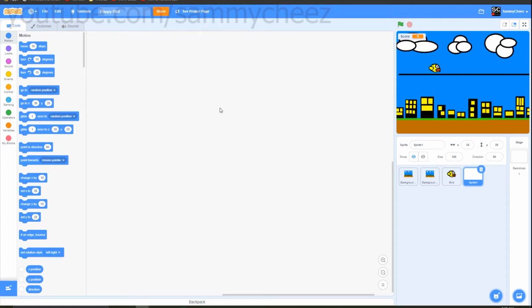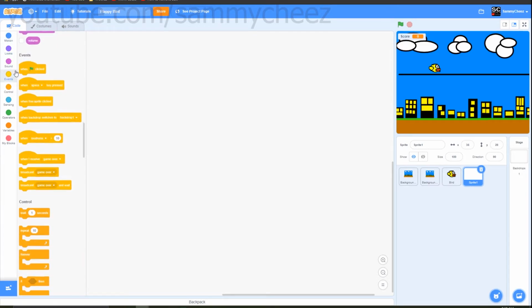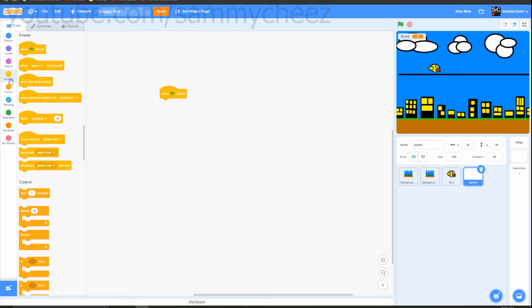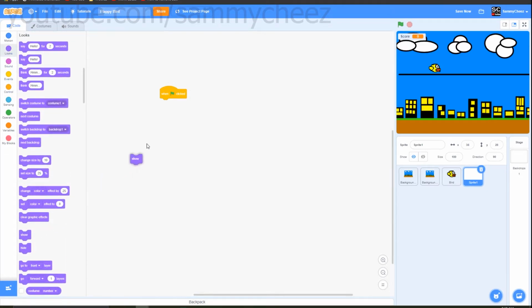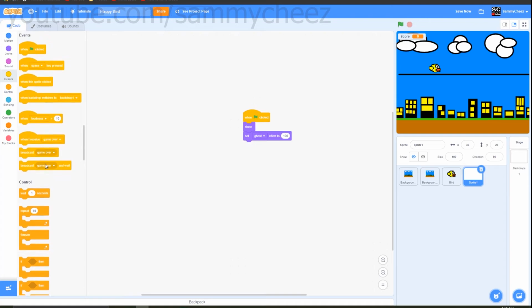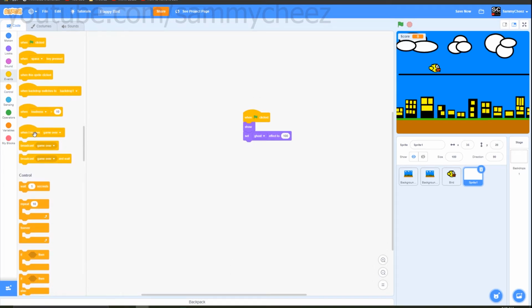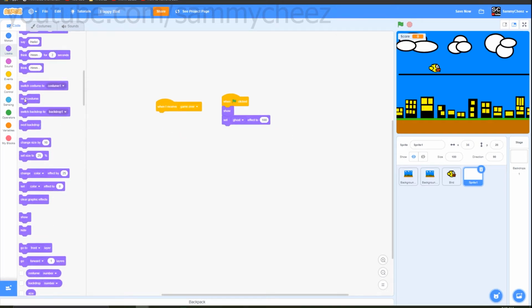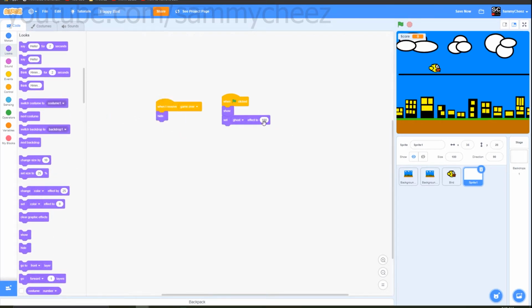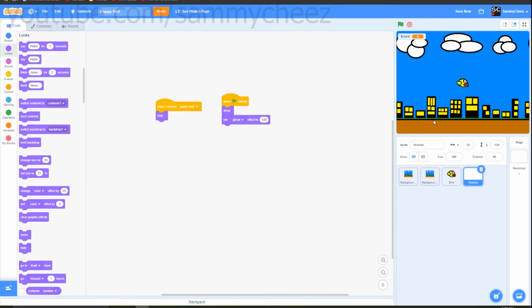Now the coding for this is relatively simple. All you have to do is go to events, one green flag clicked, looks, show, set ghost effect to 100. You also want to make a new broadcast, so go into events, when I receive game over. So make a new one called game over. But on that game over script, just put hide. So you can call this ground. By putting this line here, it allows the Flappy Bird to lose.